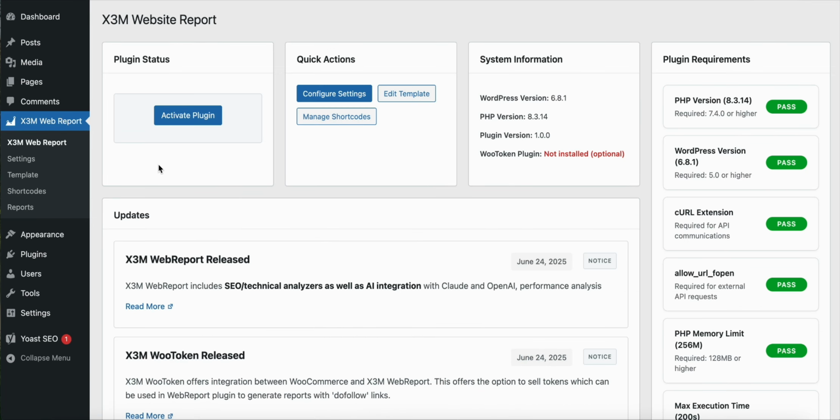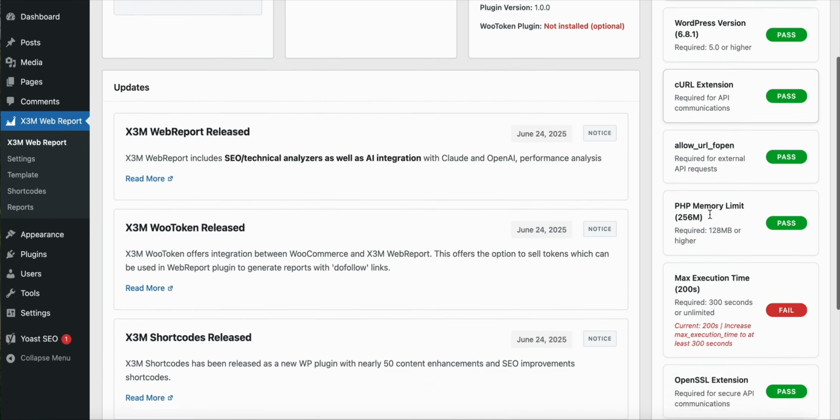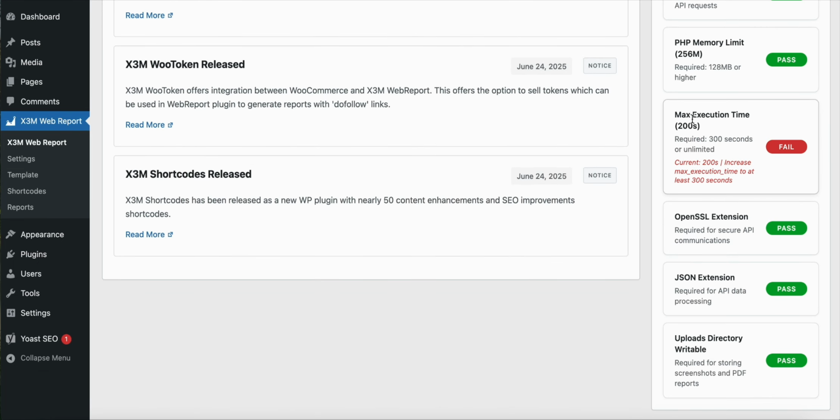Here we have the plugin status, which will require activation, some quick actions, system information, and plugin requirements, which you will need to go through. As you can see, we have a problem noted for the max execution time, recommended at 300 seconds, while our server has a 200 seconds timeout setting.